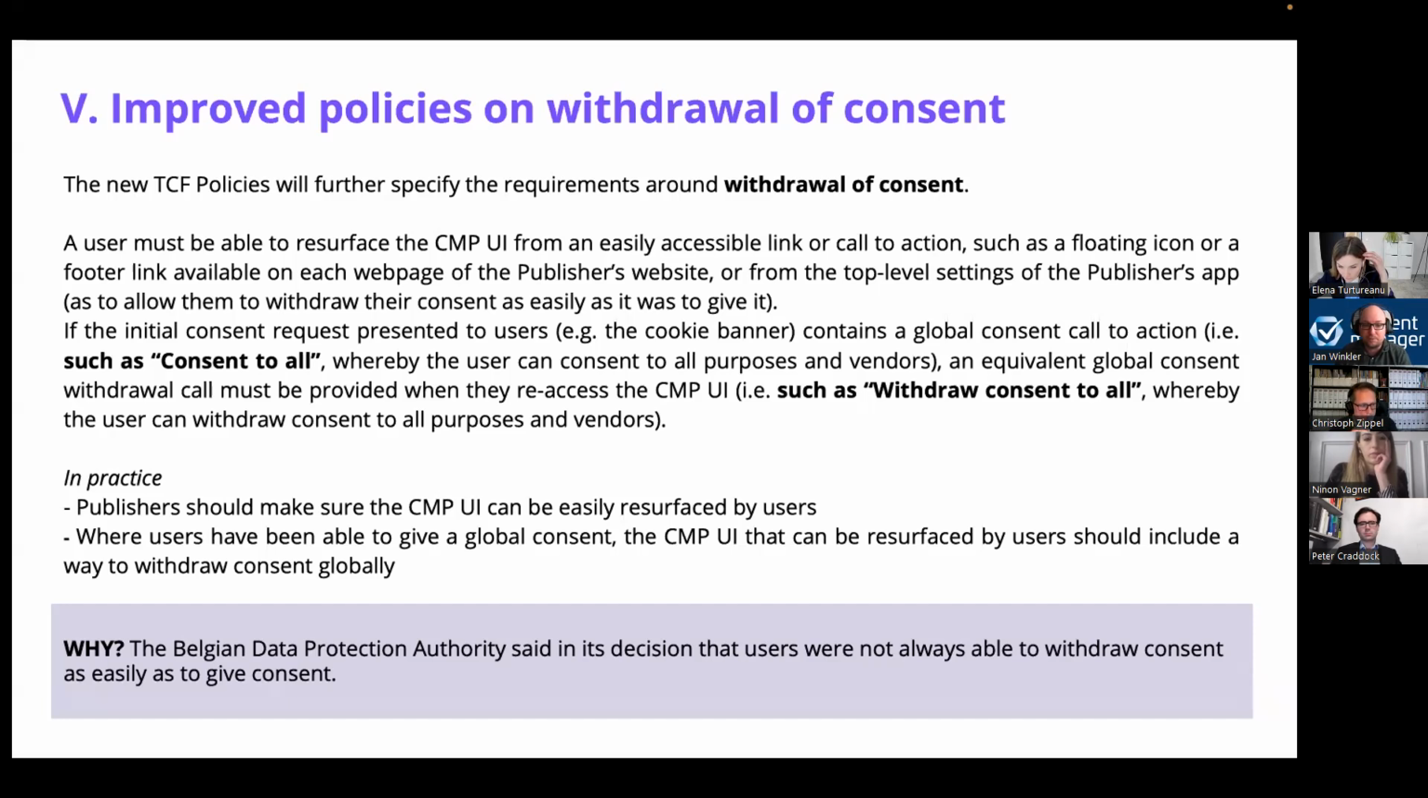The reason behind it, again, is the Belgian Data Protection Authority. They basically said it's not always as easy for users to withdraw the consent as it was to give it. Hence, we put it in a policy so that we can make it sufficiently easy. Next slide.